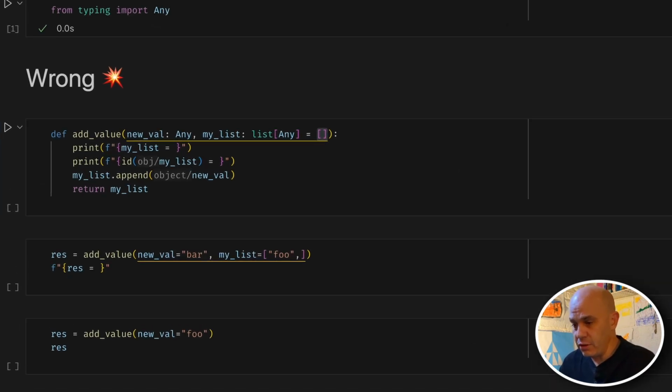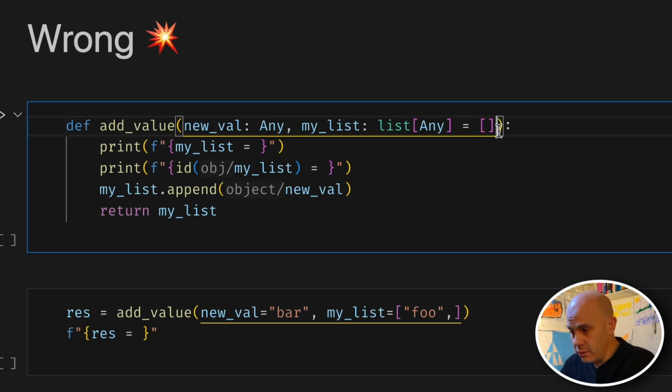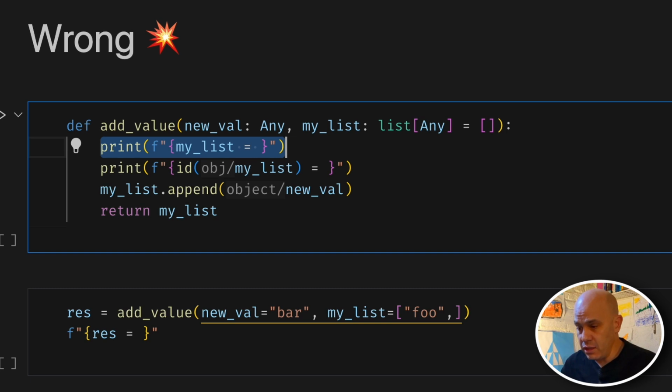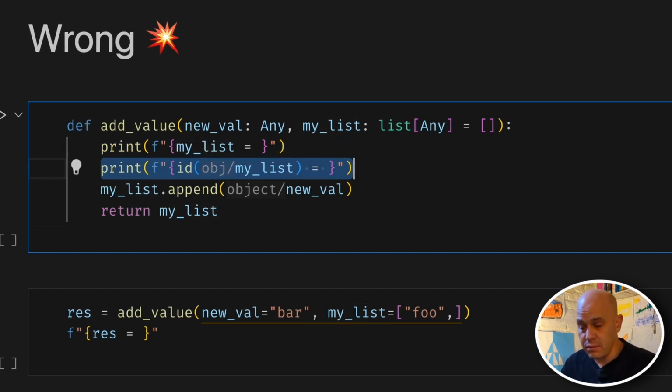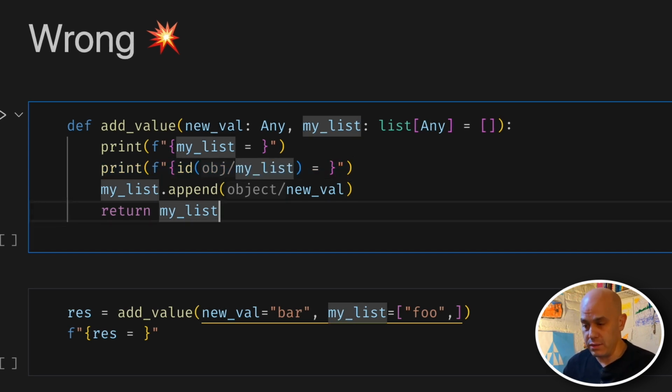We define a function, add value, and it's going to get a list as an input and a value, and it's just going to append this value to the given list. And as you see here, we're going to give it a default value, the empty list. Otherwise, this function doesn't do much, right? It's just printing the input. It prints the object ID of my list, the given list, and it's appending to that and returning the list. So very simple and straightforward.